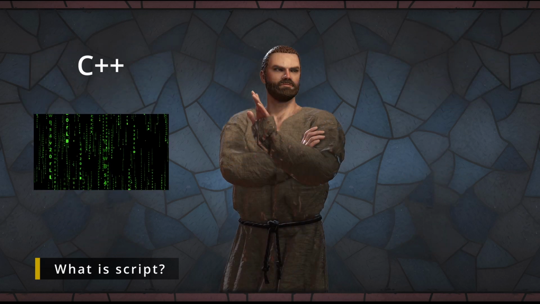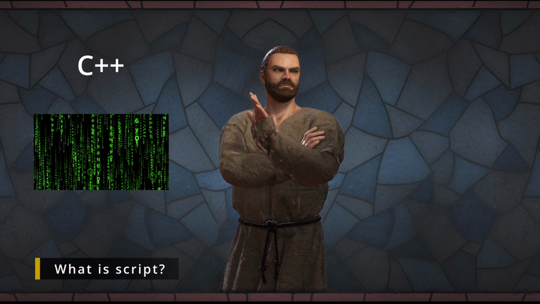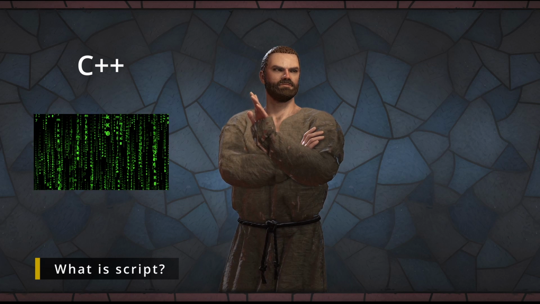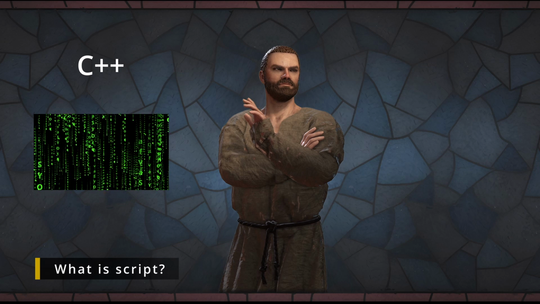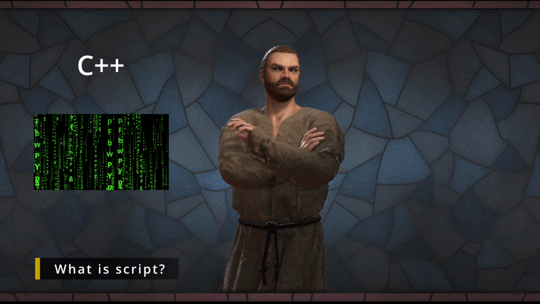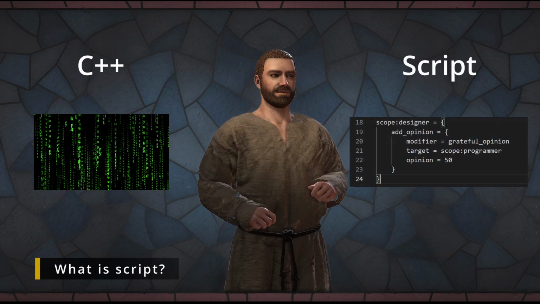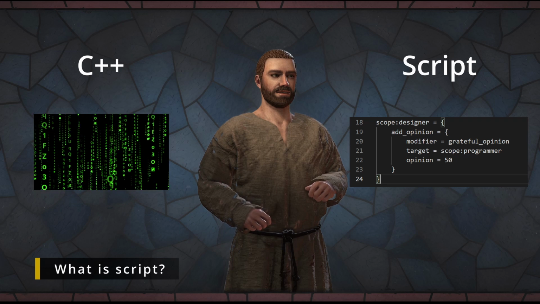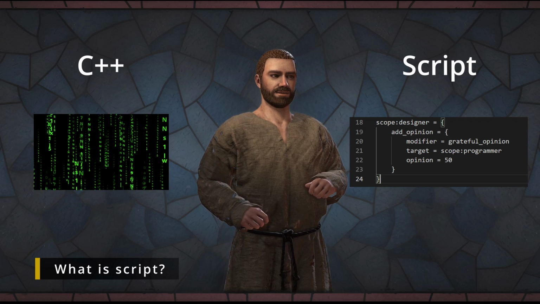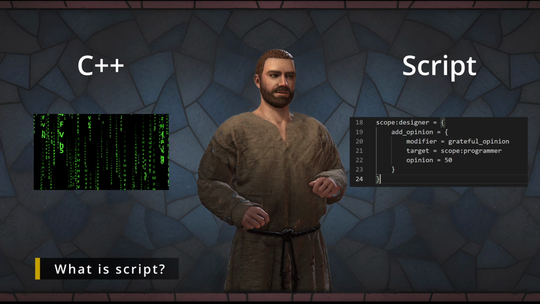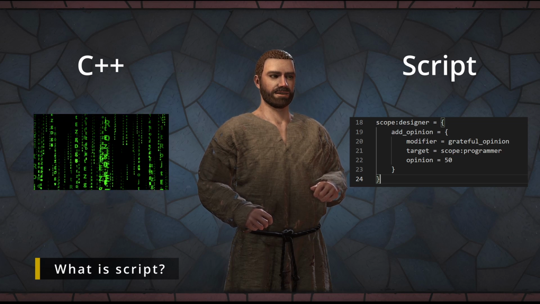Now, Paradox cannot recruit content designers that all know C++ because those are very different skill sets. So programmers created a scripting language which looks like code but isn't. It's script. It has rules that are simplified enough that they can be taught to pretty much anyone. So the good news is, you don't need to be a programmer to mod Paradox games.